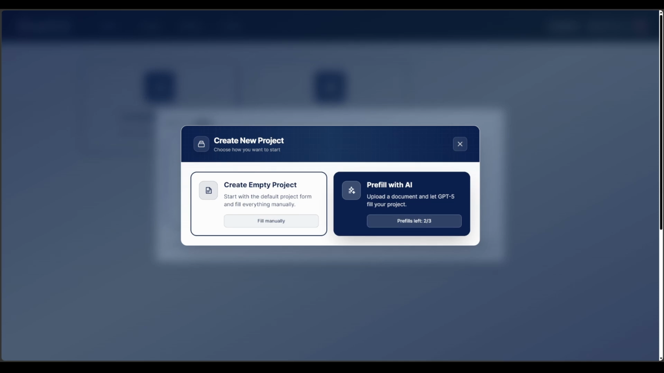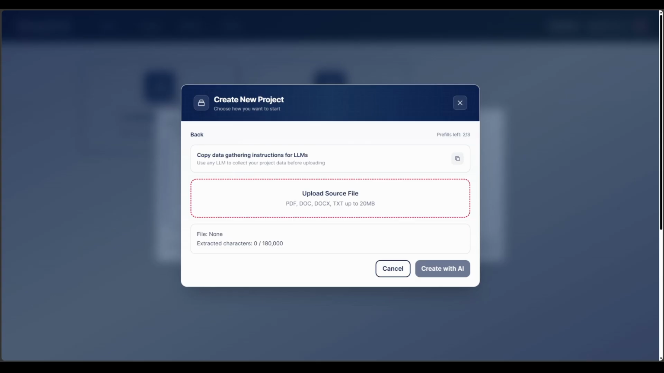You can see here I have some pre-fills left, so I'm going to click on that option. Now I can upload a file. What it's going to do is it's going to extract all the text, send it to the LLM, and then let the LLM fill all of the forms for you.